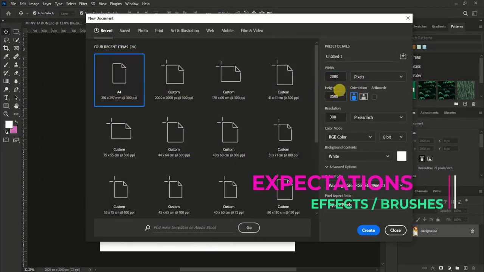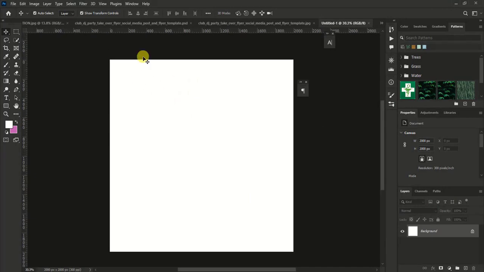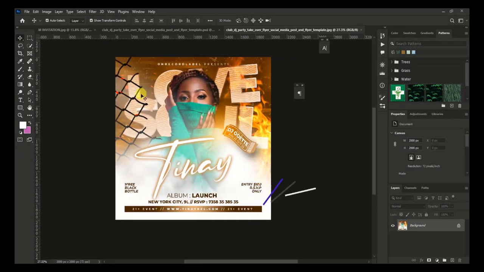Step 3 is the part where we dive into the design itself. I'll walk you through the various design tools and techniques to create eye-catching visuals. We will explore layout composition, imagery, and graphic elements that will make your flyer stand out from the crowd.